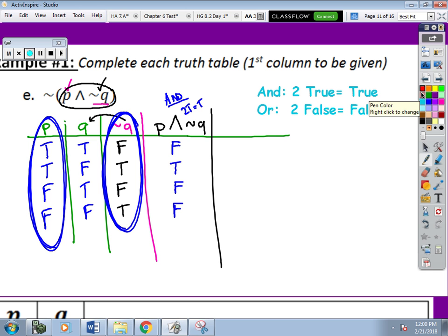The last step then will be to take the negation of this whole thing, which is our final step. And all we're doing here is we're negating the previous column. So that's just your opposite. True, false, true, true. Just be careful because I know some of your T's will look like F's and F's will look like T's. So just be careful when you're doing it on a quiz.